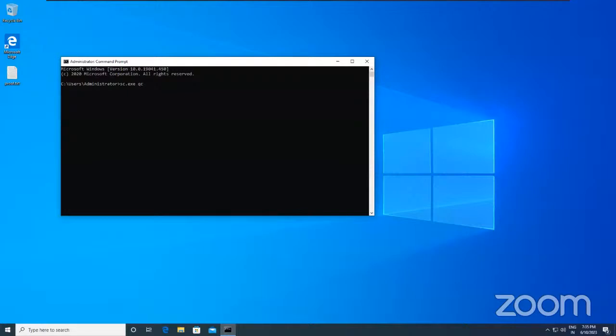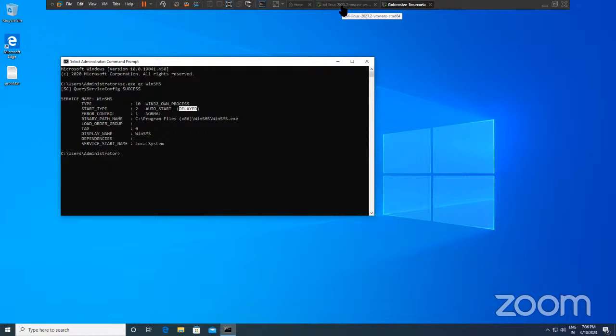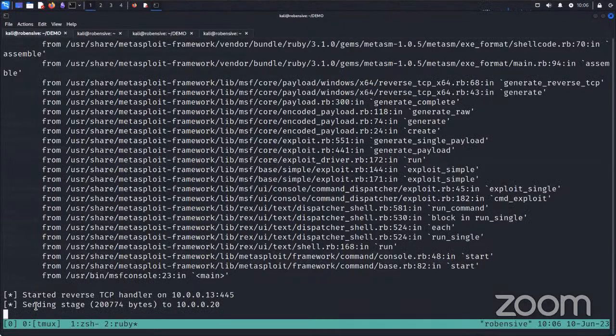sc.exe qc WinSMS. It says auto start delayed. Okay, it's delayed. Basically, once every service is done with its running process, then it will start running. So it will take a little time. And yes, it did work this time. As you see, sending stage, and this is a good sign. When it says sending stage, it is going to find the important information for us.